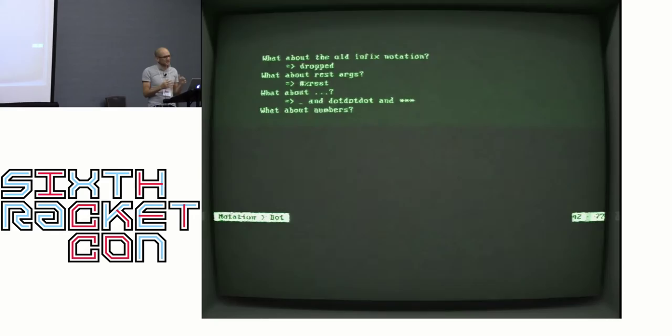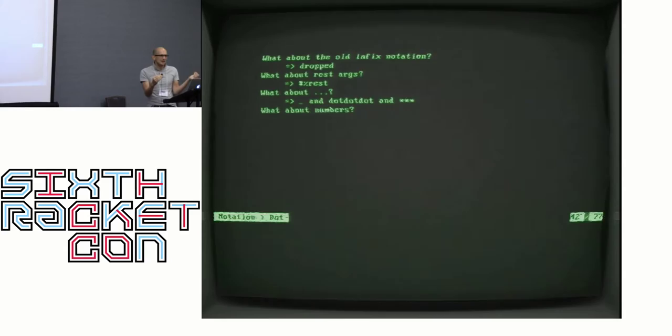The really annoying thing, though, is numbers. I would like to be able to write 3.4 and have that mean hash percent 3.4, like maybe we want to call a function on a number. So because of that, if you want to have a dot inside of your number, you got to put hash I in front of it for now, which, you know, that's pretty ugly.